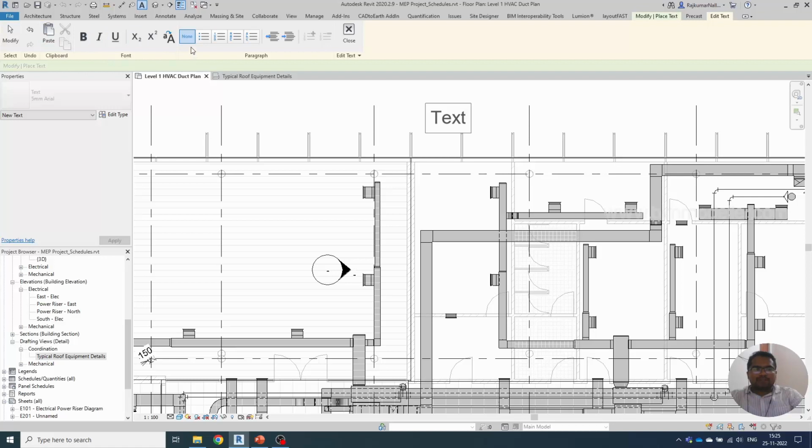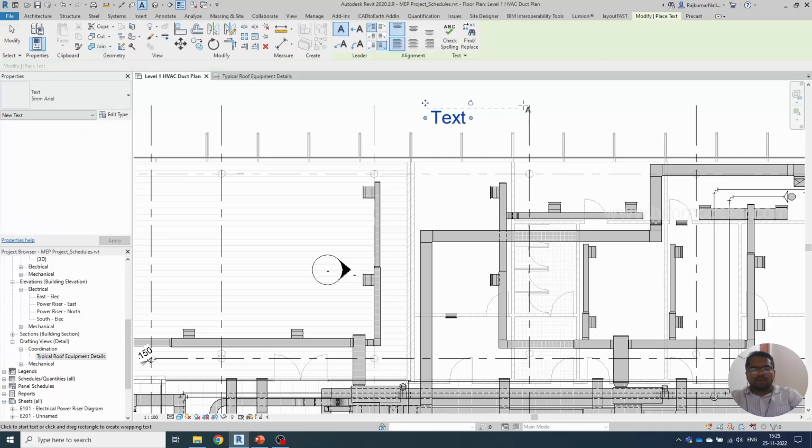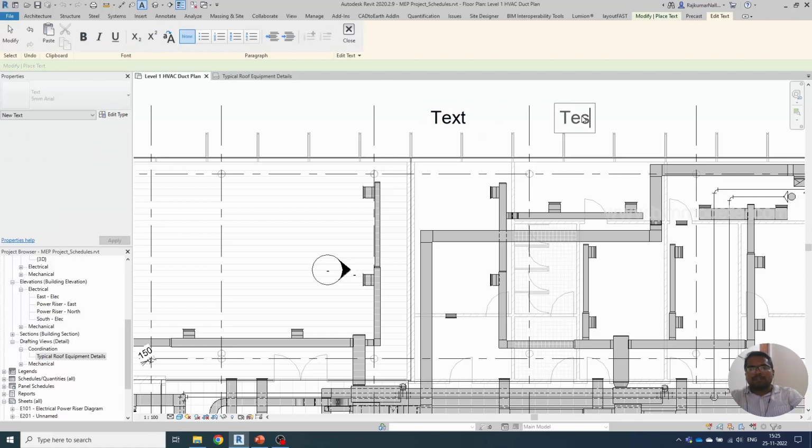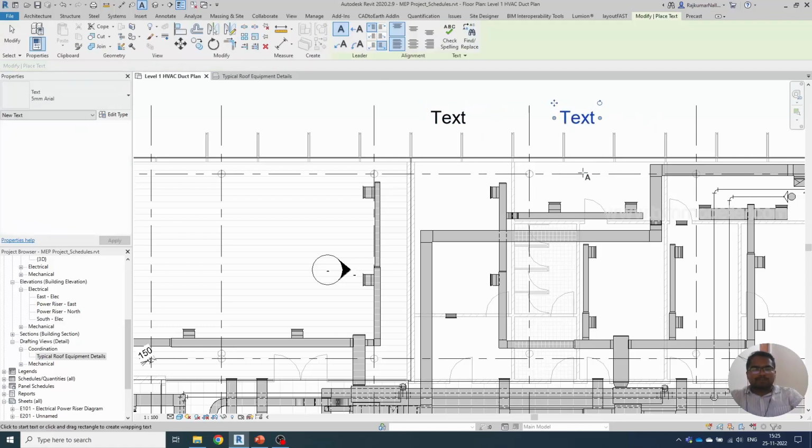As in Excel, you will be having the bullet points, numbering points, and left alignment, right alignment options, bold, italic, and underlines. Very limited options will be there, and superscript and small caps options will also be available in this place. You can close the text editor like this, or you can simply type and you can click outside in the blank space.